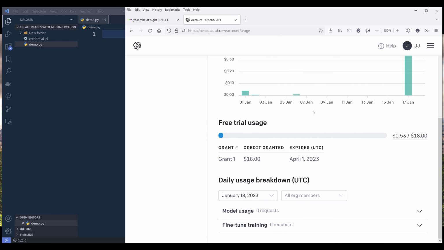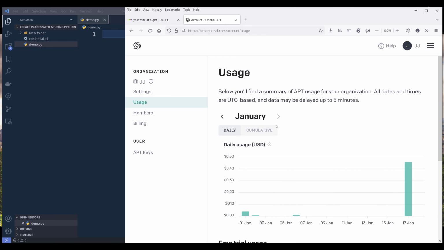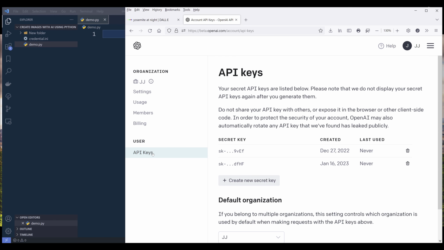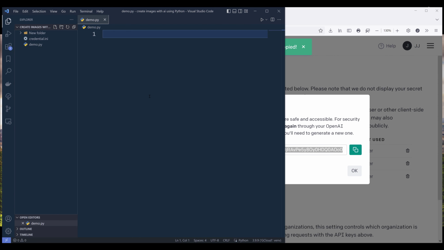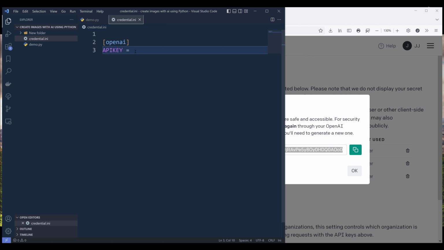Now on the left-hand side, I want to click on API keys to generate a new secret key. Here, click on create new secret key and copy the API key. I'm going to save the API key in this credential.ini file, and I'll paste the API key to this API key variable. You'll need to create this credential.ini file manually. Once we have the API key, we can start going ahead and connect to the Dall-E API.